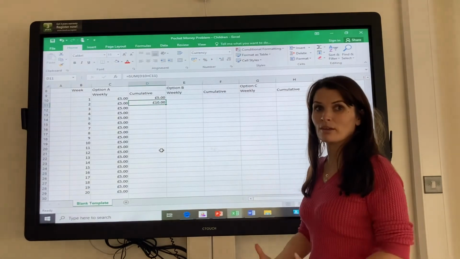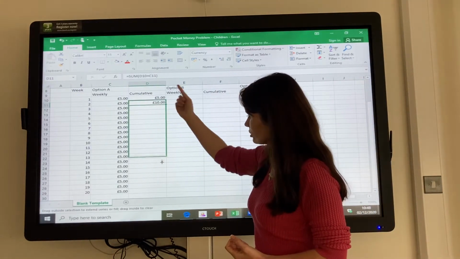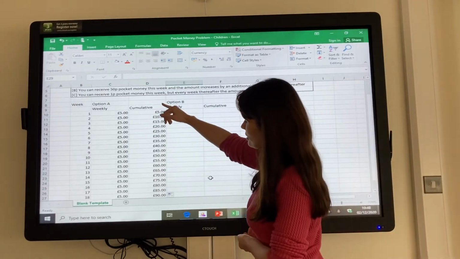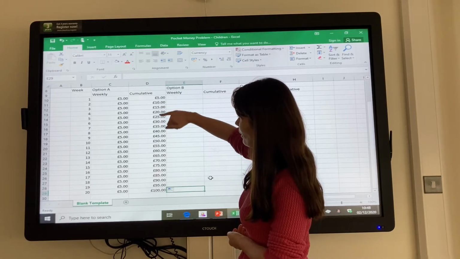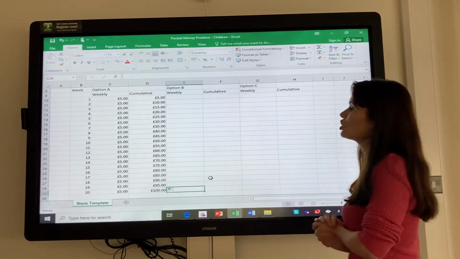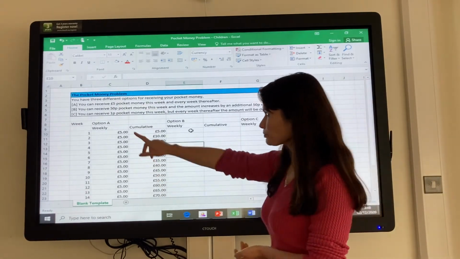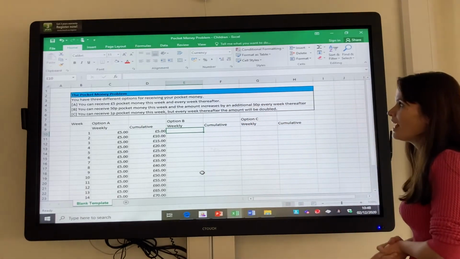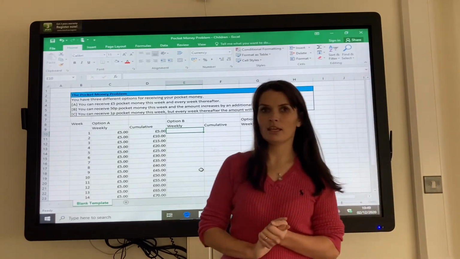Because we want it to be nice and efficient, we're going to go over until it goes to the black cross and input the data that way. You can check to see if you've done it right by counting up in fives. £5, £10, £15, £20, so on. Option B, what did they ask us to do? You can receive 50p pocket money this week and the amount increases by an additional 50p each week.